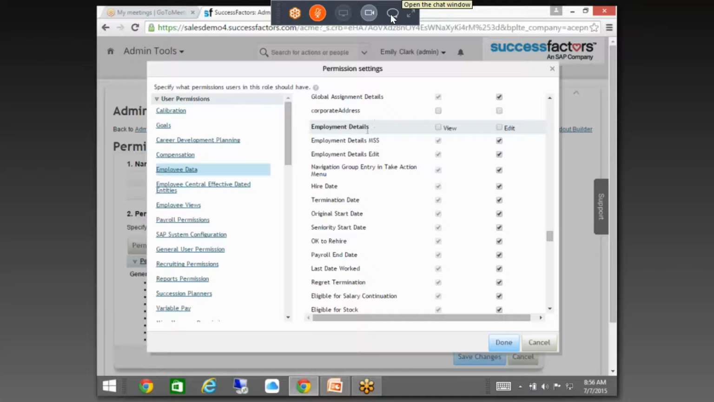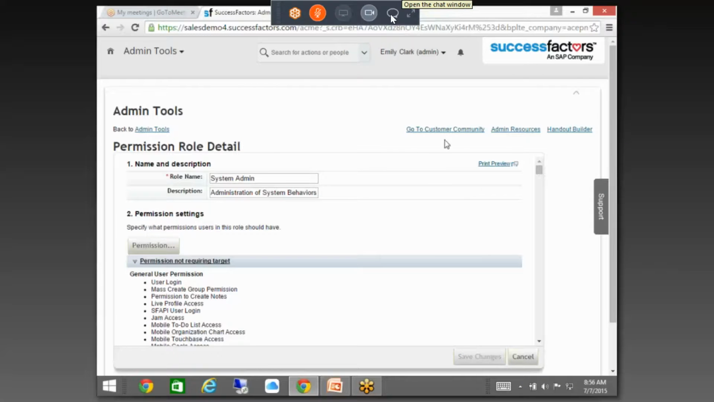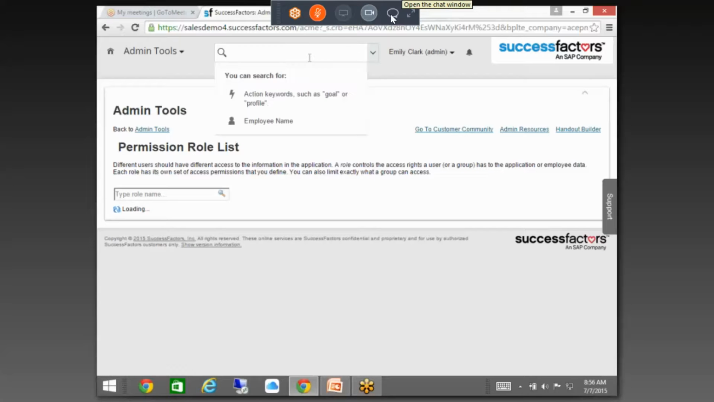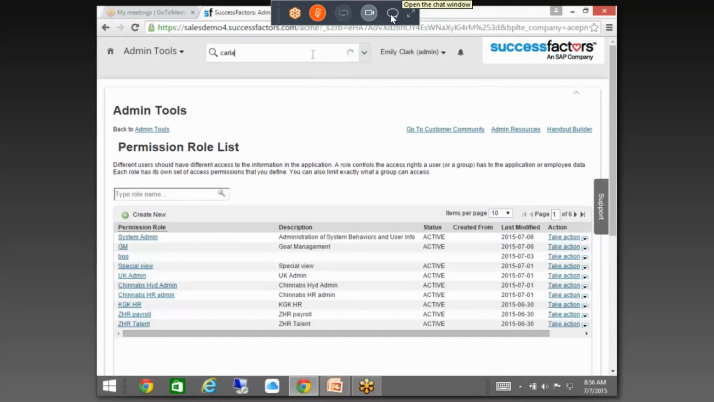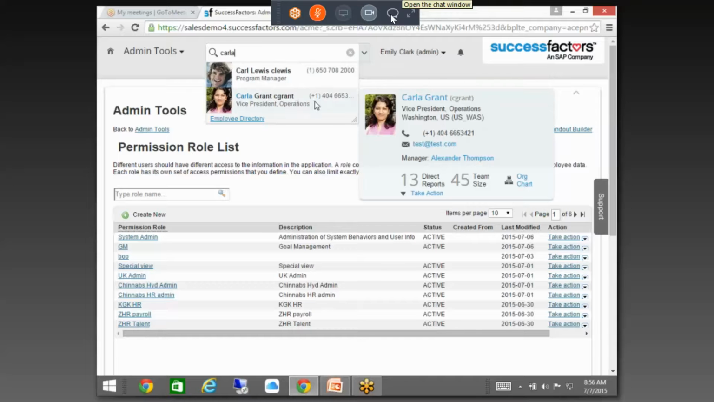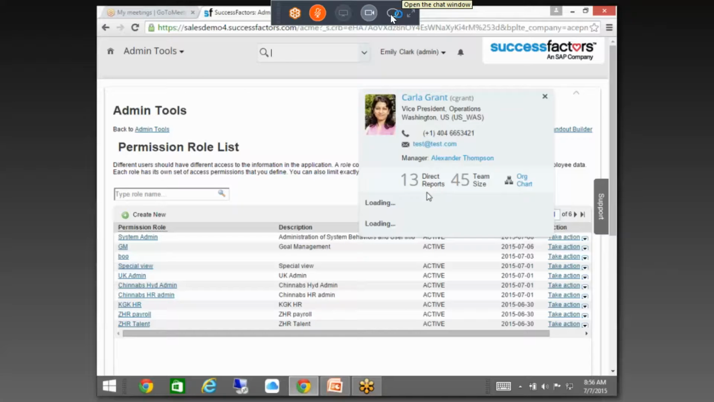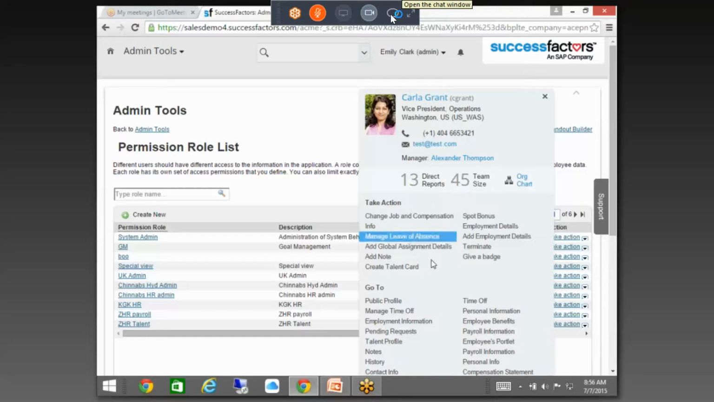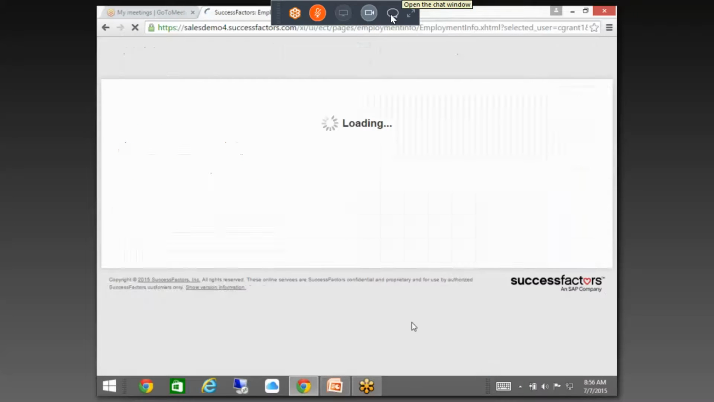So anyway, you have to practice it. So you should go search. You should be able to see it. In employee data, employment details, you should have it. Carla Grant again. So I go to employment information.